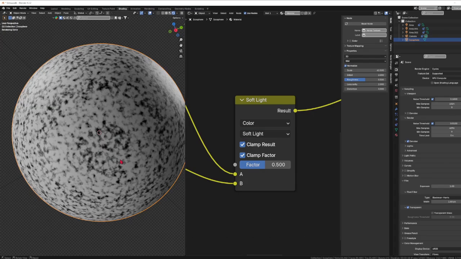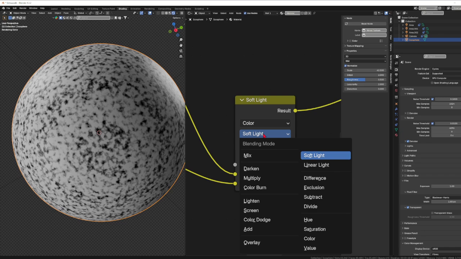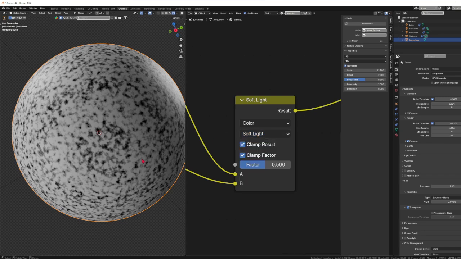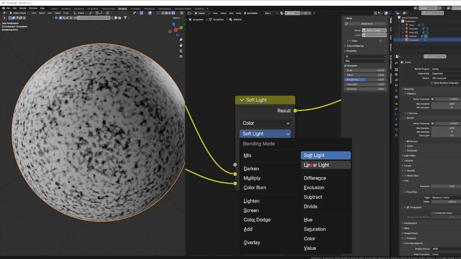Then you have soft light. So soft light, think of it as just an overlay that's a little bit smoother. So the transition from the light to the dark is a little bit smoother. You're not going to have as harsh edges, and so it tends to be a little bit nicer of a way to be able to do things if you don't want it to have a dramatic change from one texture to the next.